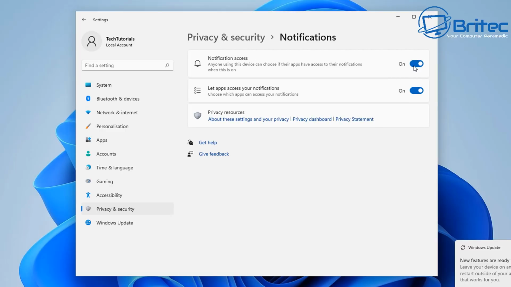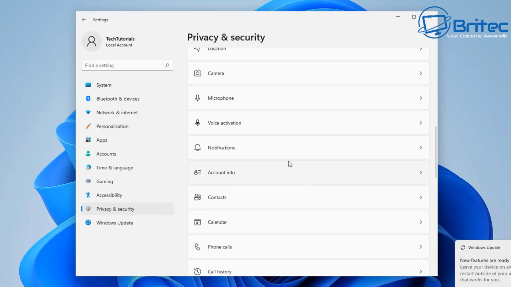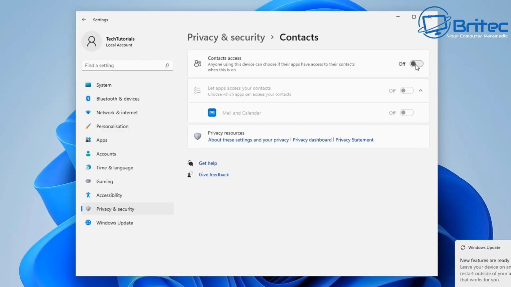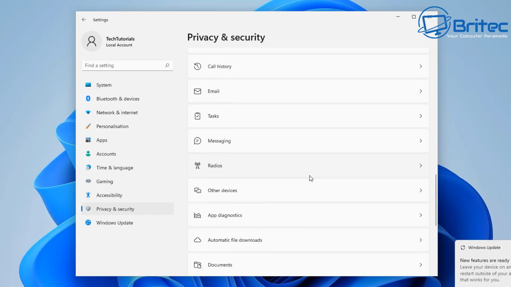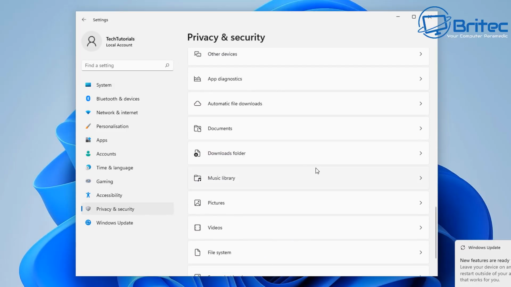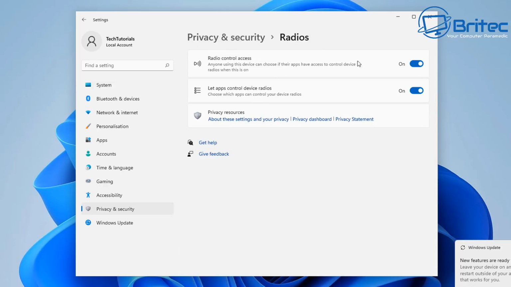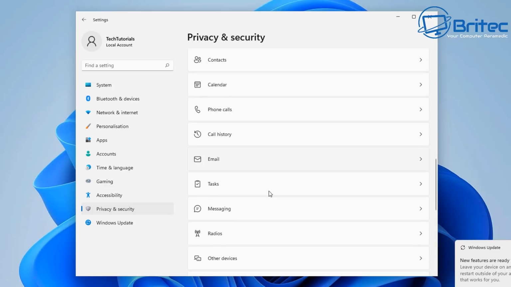Notifications, same thing. I don't want to be notified about anything. I just want to use my PC and get stuff done. So if you use contacts, by all means, leave that on. I turn it off. I've got Outlook, which I use, and I turn all the rest of this stuff off. So as you can see here, I'm not going to go right through here, but basically I would turn all of this stuff off. Radios, all that off, like so. Okay.